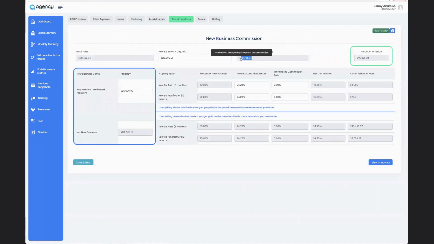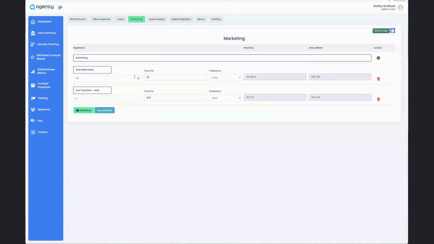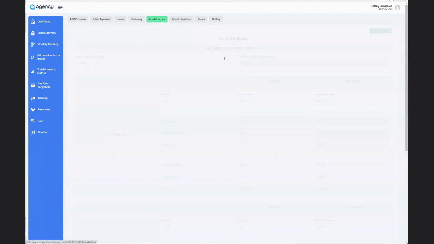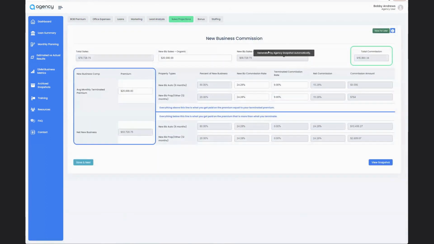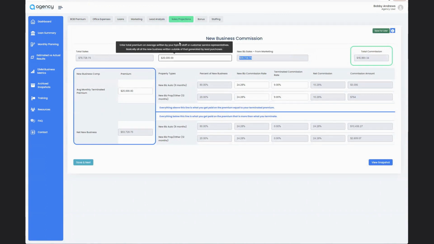So the sum of your marketing tactics is right here. Based off the amount of leads that you're buying or direct mail or whatever you're doing, based off your unique sale rates and premium per item, this is how much we're writing from our marketing tactics here. New business organic growth is anything typically that your hybrids or CSRs or people that aren't really participating in live transfers, leads, marketing, stuff like that. This is just kind of an average amount that those people write collectively each month in new business to give us our total amount of expected sales right here.